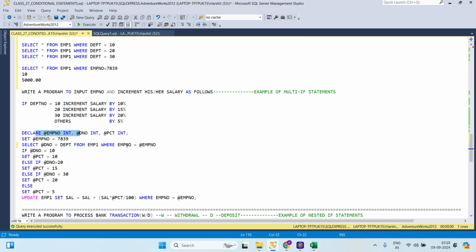Now I have to store the department number of this particular employee in some variable, right? So I am storing into this variable. Now I have to take this percentage also in some variable, right? So for that purpose, @PCT variable has been stored. Now I am checking for one employee only. So 7839, select DPT number from EMP1 where EMP number equal to @EMP number.